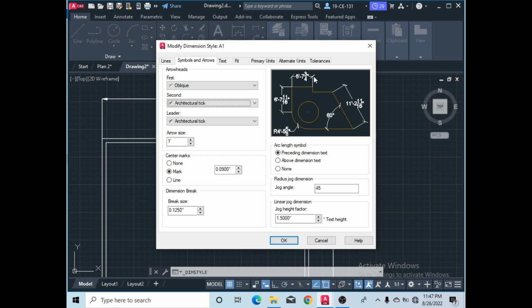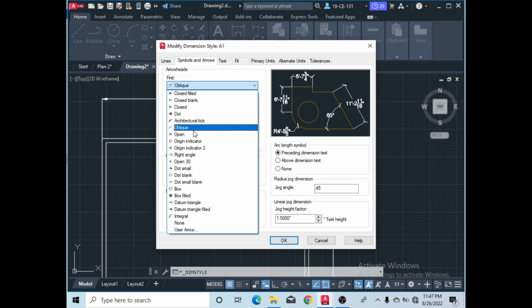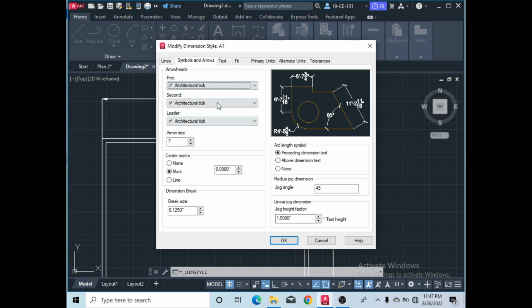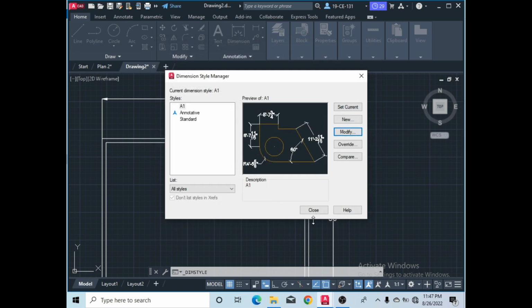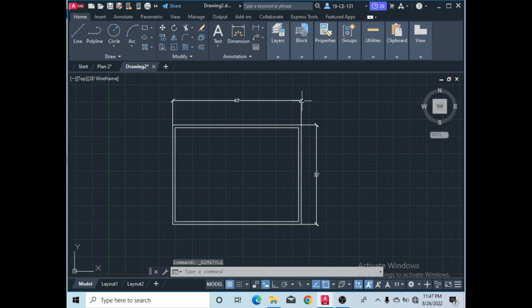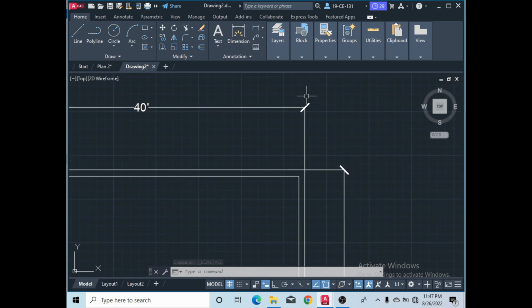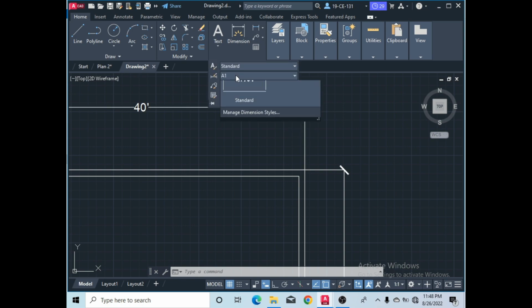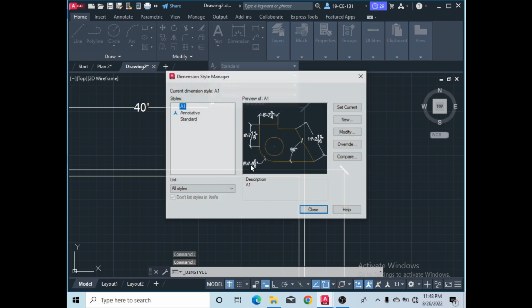You can see everything here. If you select anything here, it shows you here. That should also be architectural. Press OK. Now close it. Now you can see it like this. And if you want to remove this extension line, you can just go here, click on it in the dimensions tab and click modify.